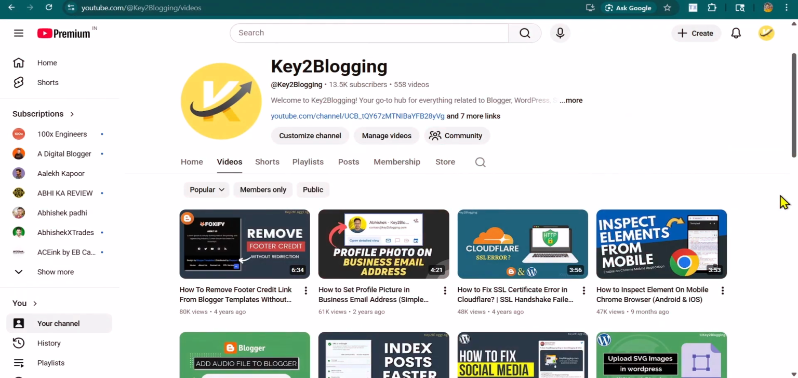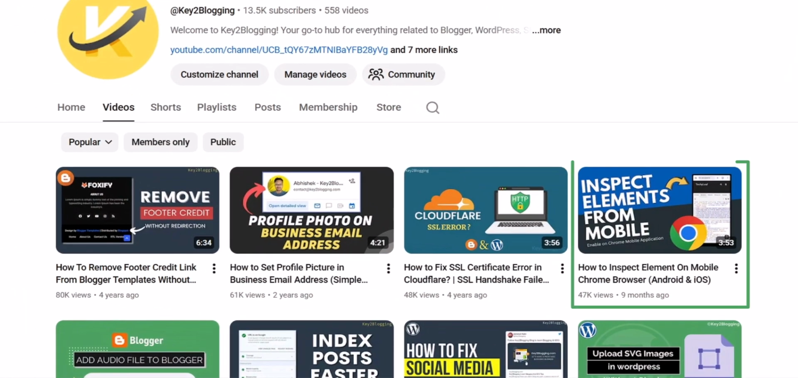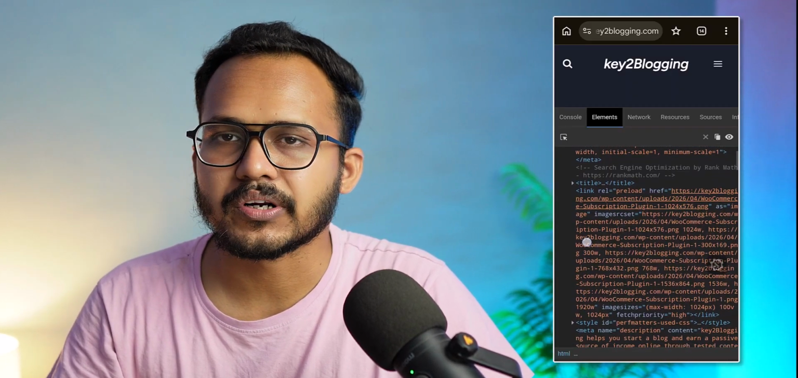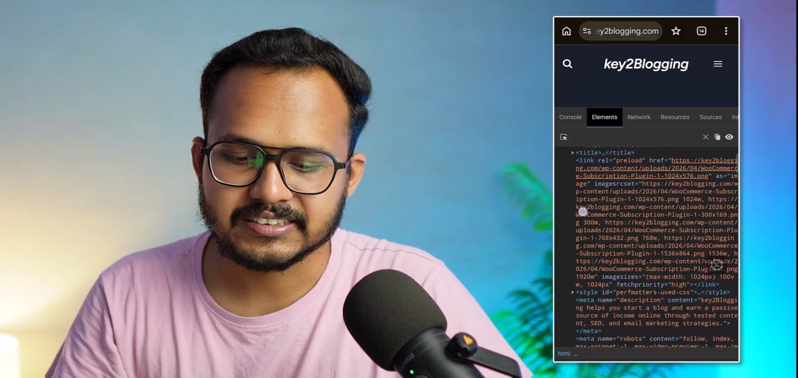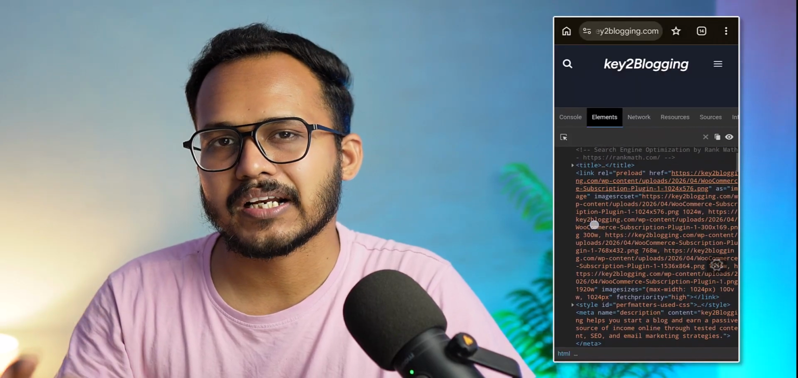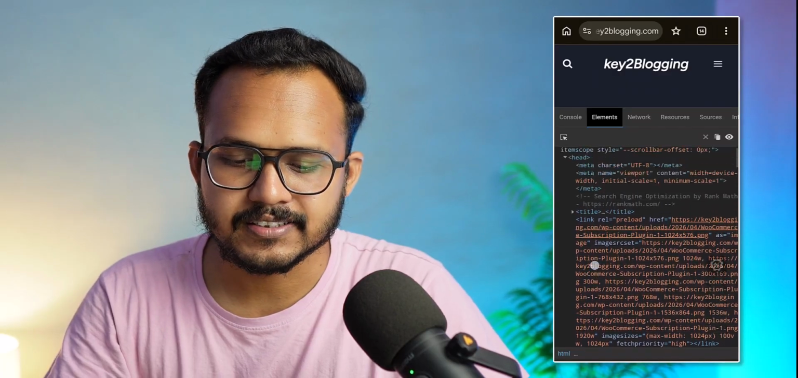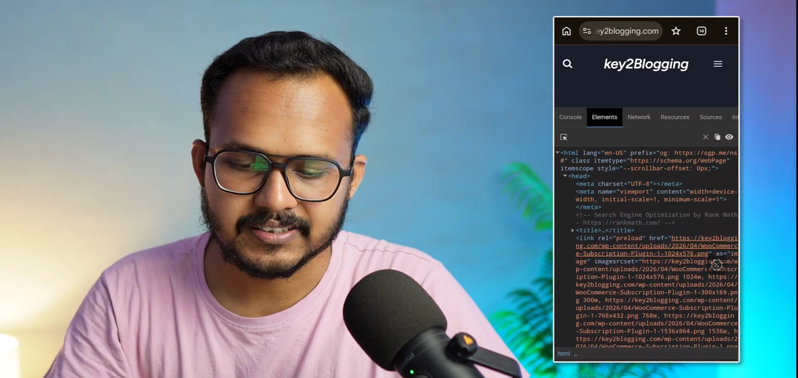This is the updated tutorial on how to inspect element from mobile devices. About a year ago, I made a video on how to inspect element from mobile, where you can use the Chrome tab tool with a simple JavaScript, and you can inspect your HTML, CSS and JavaScript files, but there is one limitation: you can't change or edit the CSS files. You can just view the HTML and CSS.